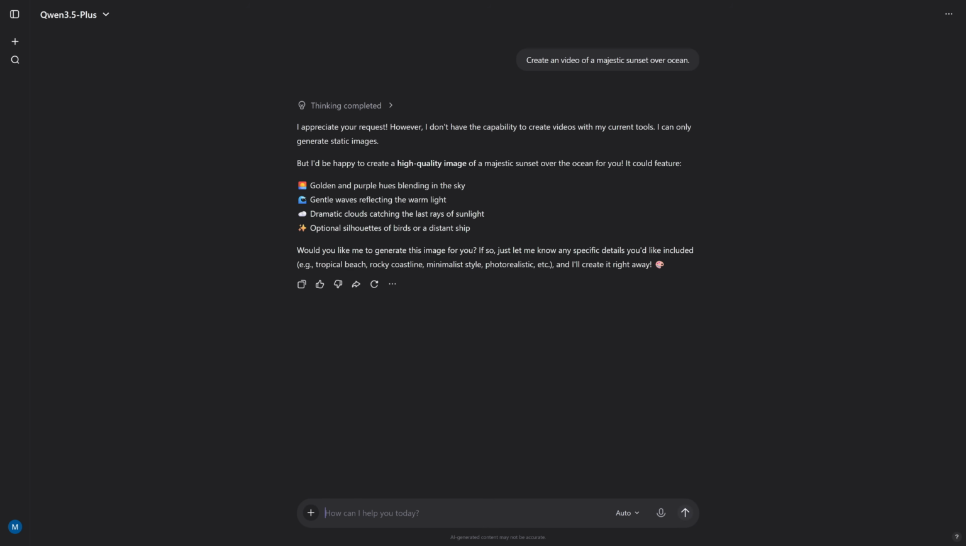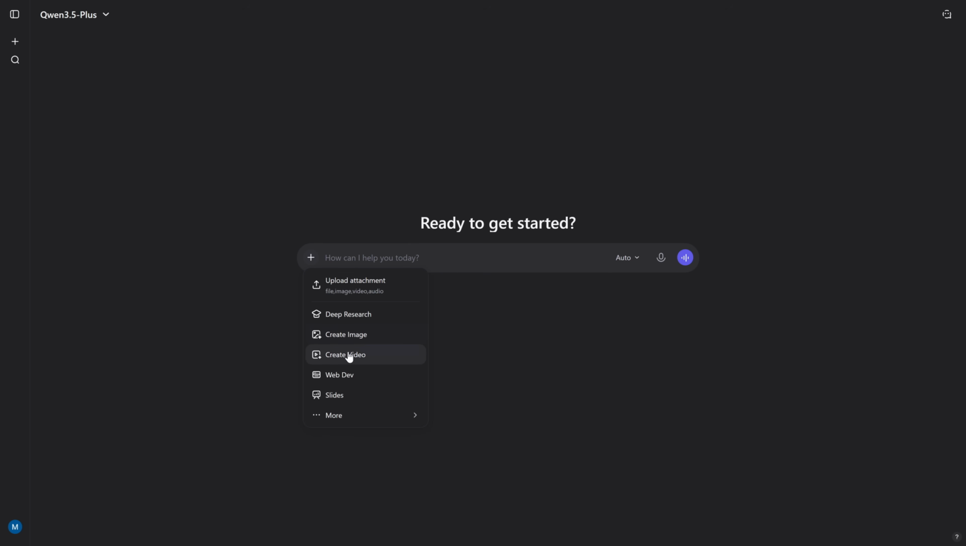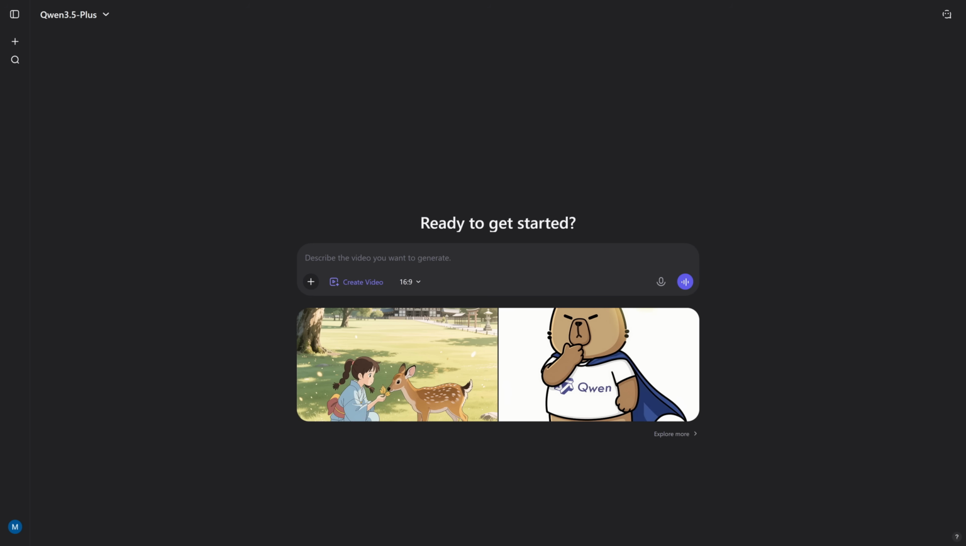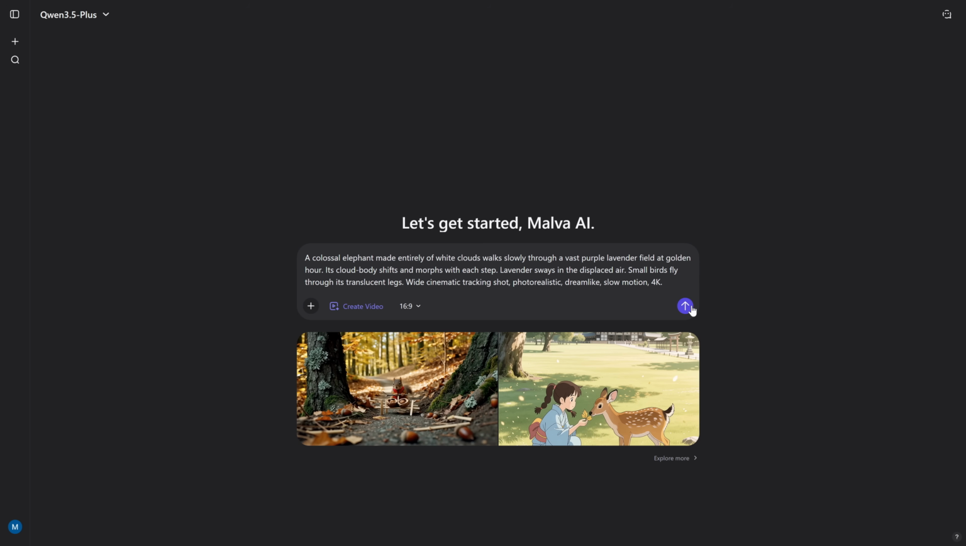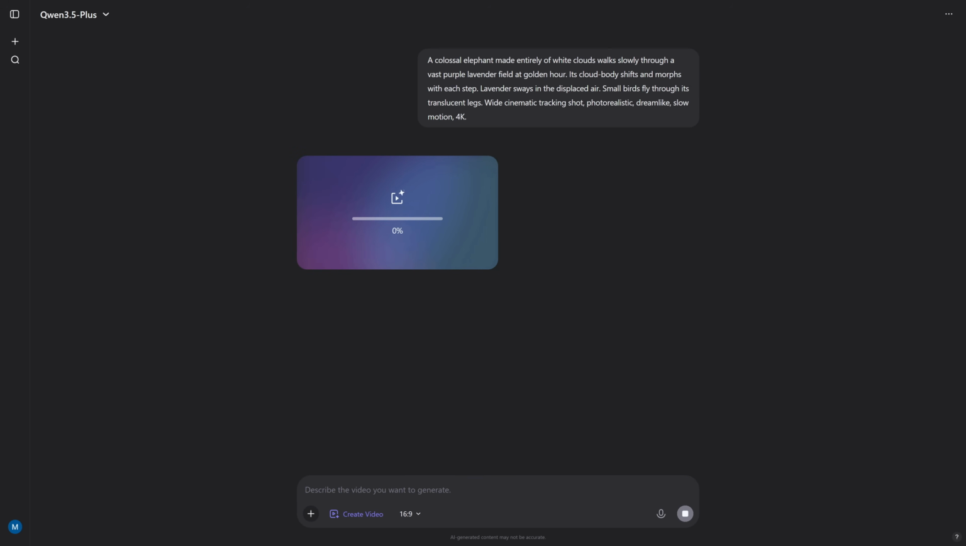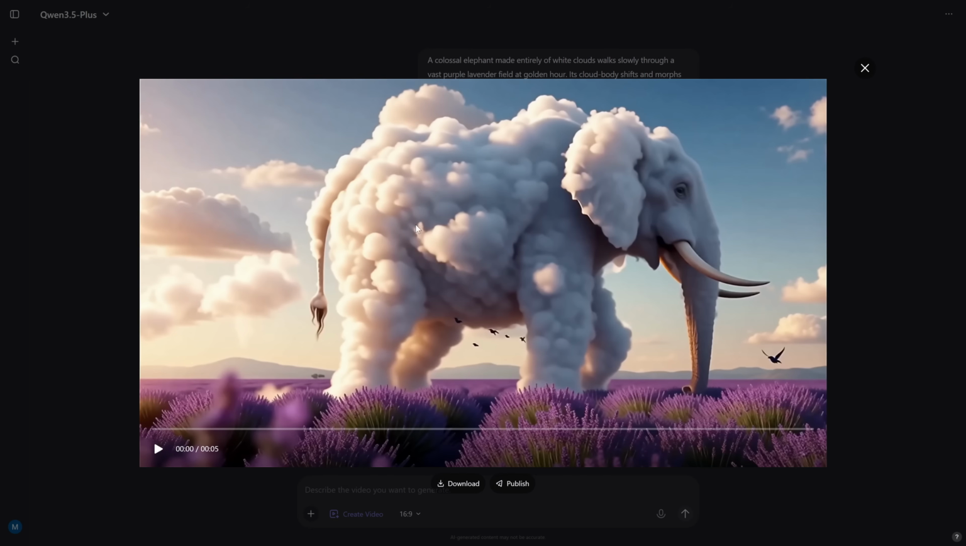We have to click the plus icon and select Create Video. Once we do that, we'll be able to generate videos using text. We add a good prompt that describes exactly what we want, wait for it to generate, and it's ready. We can download it with no problem.